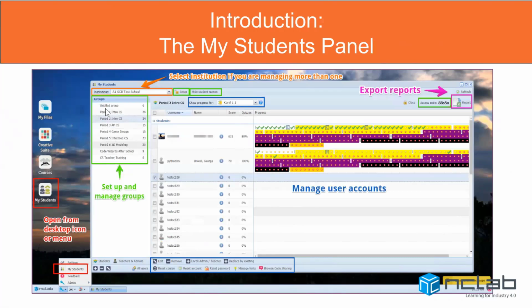This is an example I set up pretending to be a teacher. I have 6 periods of instruction. I have a club called Code Wizards After School, and then I have a training course where I'm training other computer science teachers, and then I can enroll users into any of those groups. The setup button is kind of small. It's up at the top here. It looks like a little lock, and that's where you're going to go to set up your students.